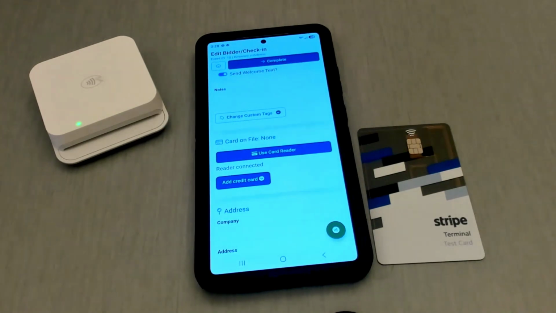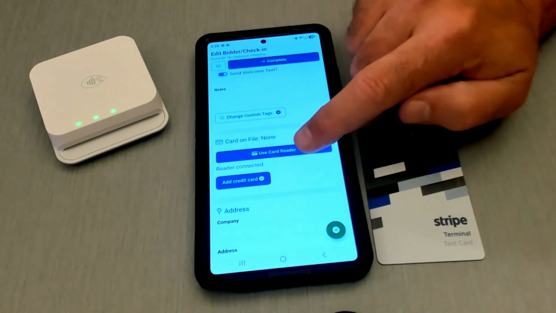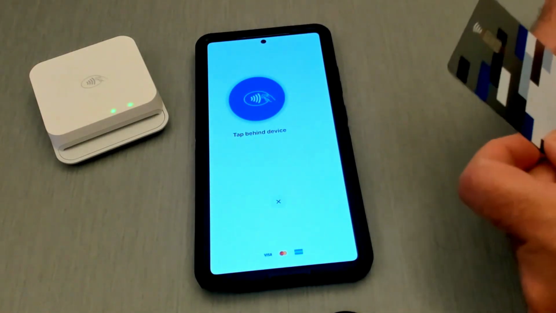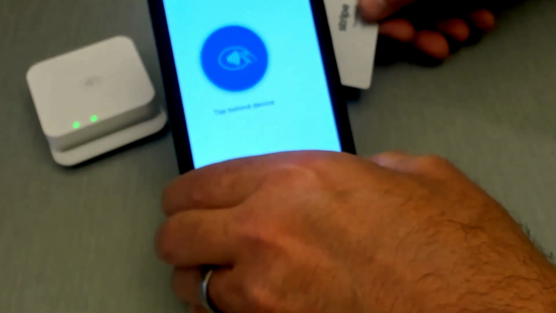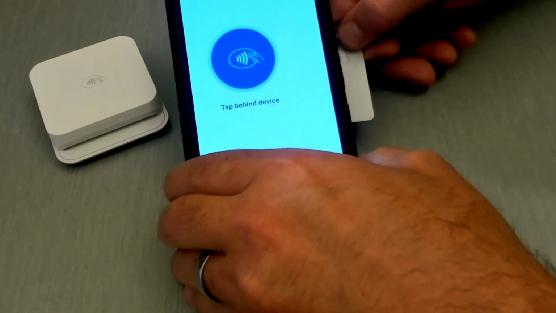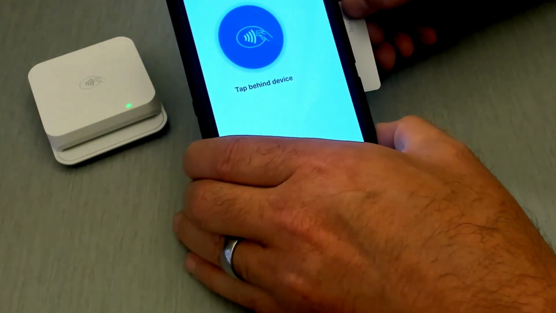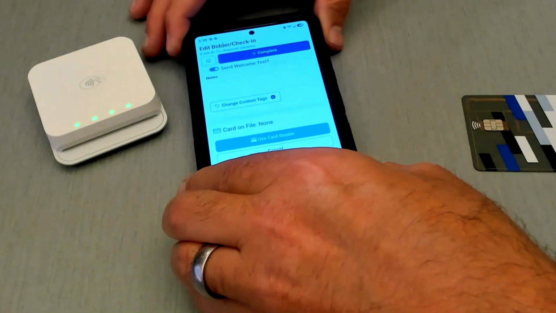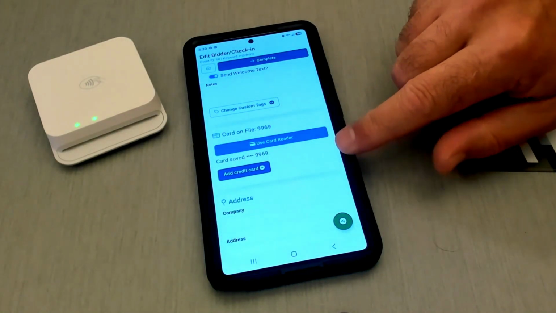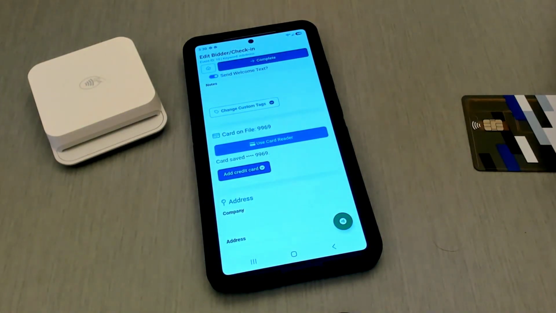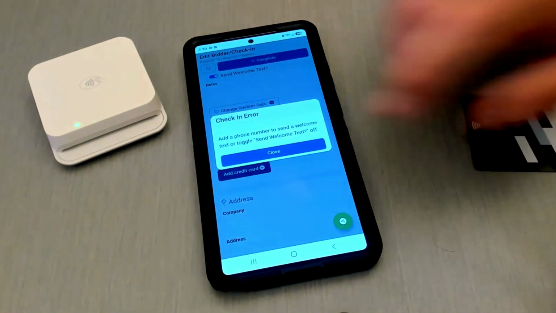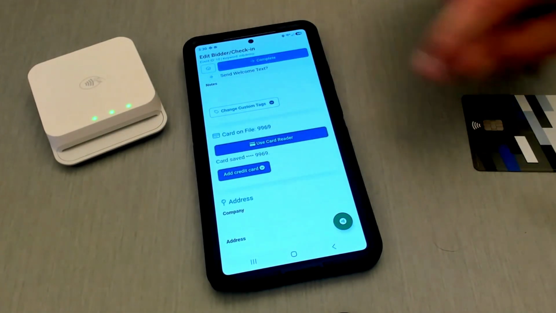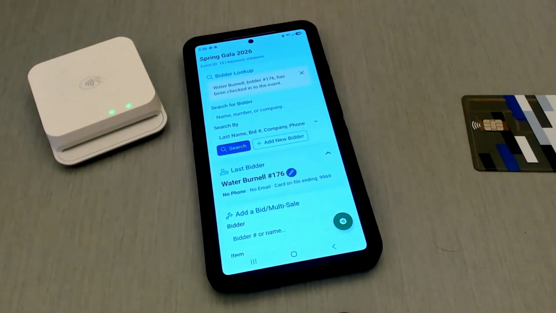All right. Now, when I press Use Card Reader, it will show me the tap behind device icon. I can lift up the reader or my phone. I can put my card underneath it. Process the card, and it'll show me that 9969 has been added. I press complete. I'm going to turn off the send welcome text because I did not actually add a phone number. And now I have completed that check-in.